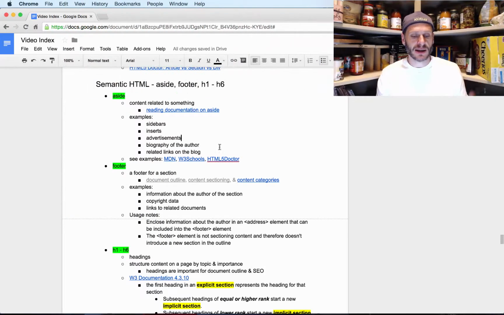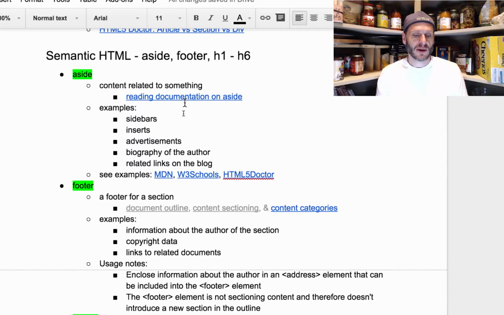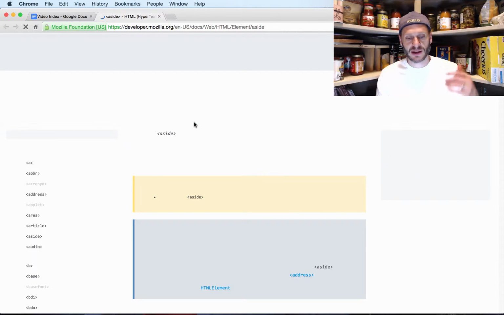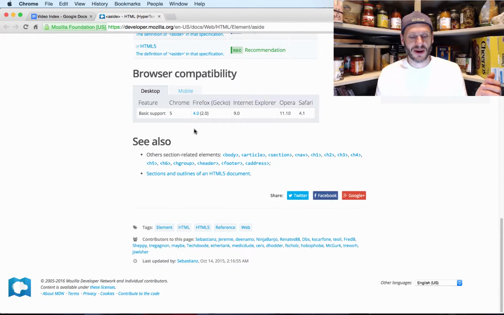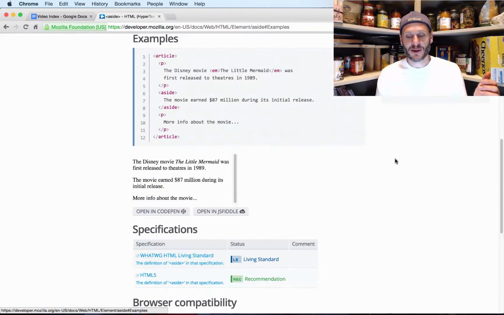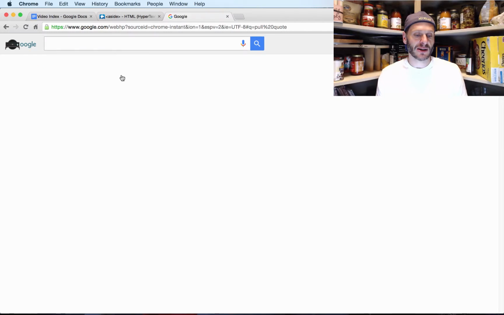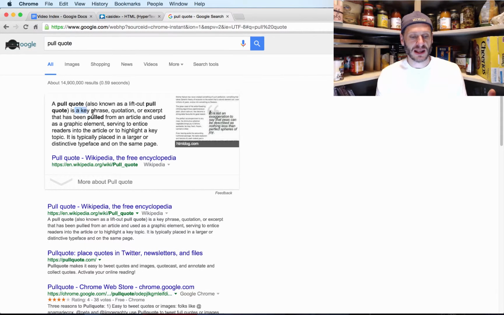So aside is content related to something, right? Reading documentation on aside. So I've got a link there, and I created this a while ago. So I'm not sure what we're looking at here, but here we've got examples. One of the first places I like to go. Here we have an article, and then we have an aside, right? And so this aside here is kind of like a pull quote. And a pull quote in publishing, also known as a lift-out quote, is a key phrase, quotation, or excerpt that has been pulled from an article and used as a graphic element. So there would be a pull quote right there, that little deal over there.